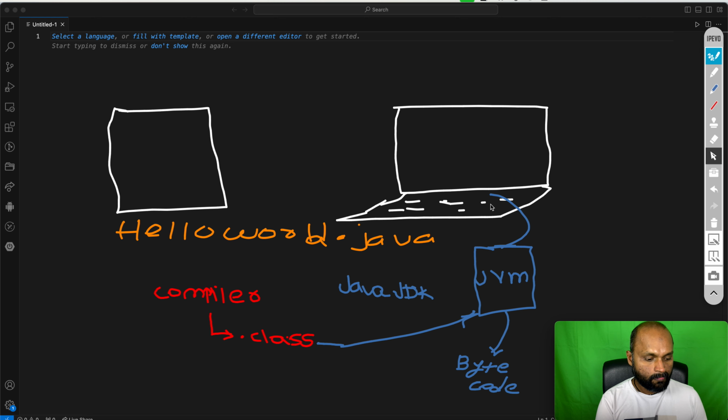You got the point? So there are 3 steps. First you write the Java code and then you compile it using what? Java compiler. Once it is compiled, it will give you the .class file. In this case, since the name of the file is HelloWorld, it will produce the HelloWorld.class file, which is the bytecode. And then you run this file using Java.